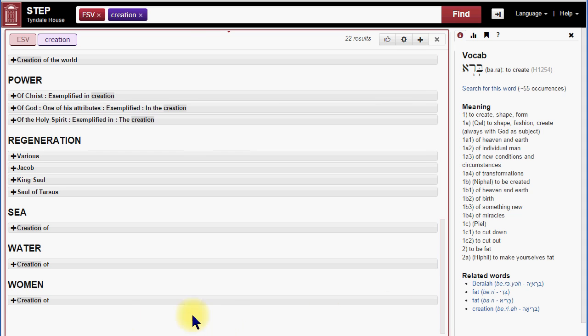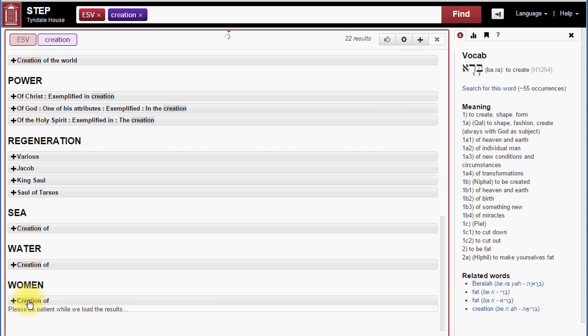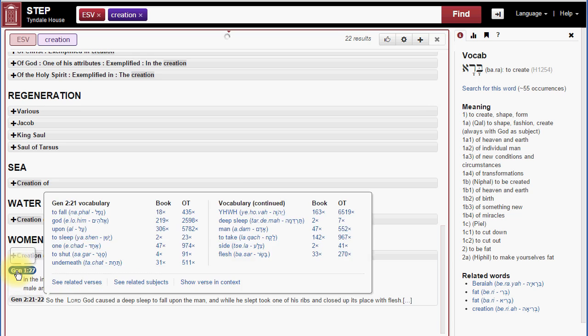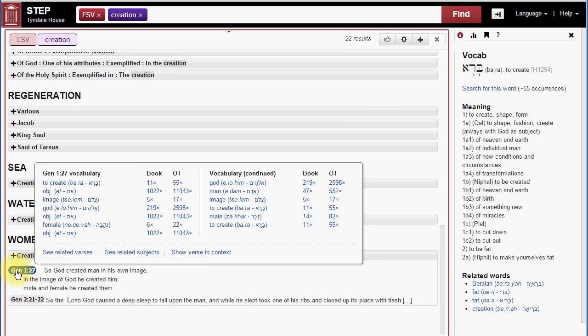To see the verses, click on an entry. So if we click on the creation of woman, we find the verses talking about that. And if you click on the reference, it opens in a new panel. But before we do that, notice that when we hover over reference, we can see the words that are used in each verse. So if we hover over Genesis 1:27, we can check to see whether the word translated created is actually that special verb bara. And yes, you can see both the one at the start and the one at the end is Hebrew bara.